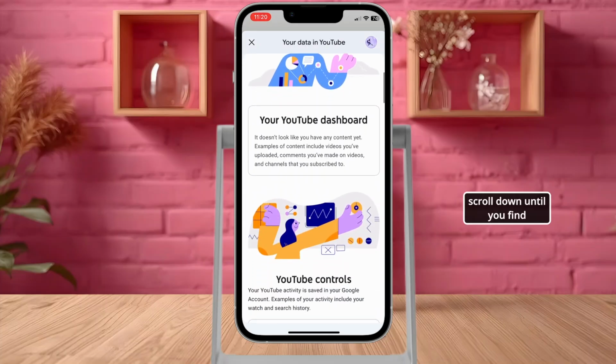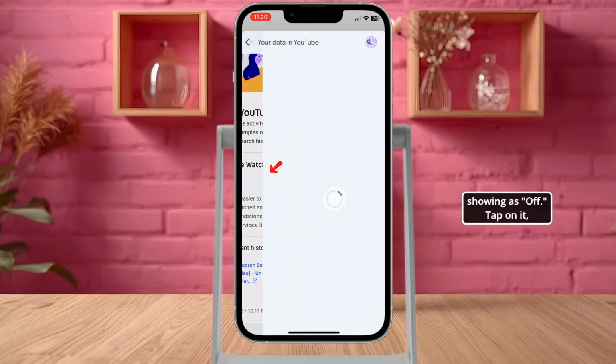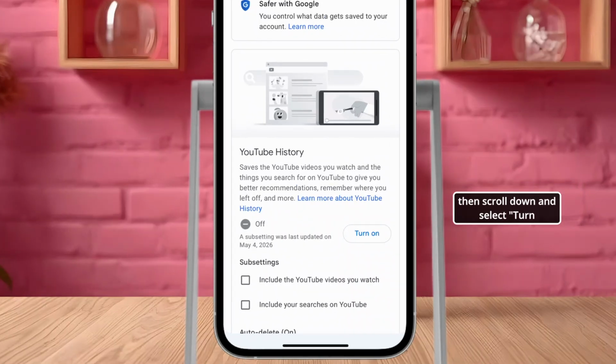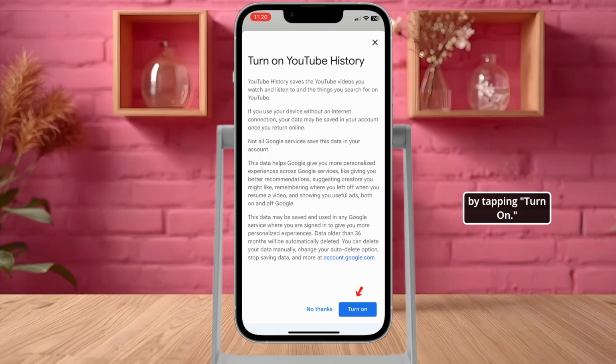Next, scroll down until you find YouTube watch history. If it's turned off, you'll see the option showing as off. Tap on it, then scroll down and select Turn On. You may need to confirm again by tapping Turn On.